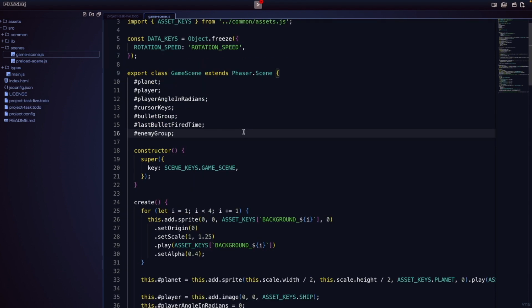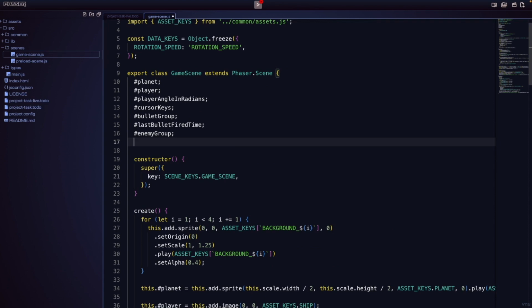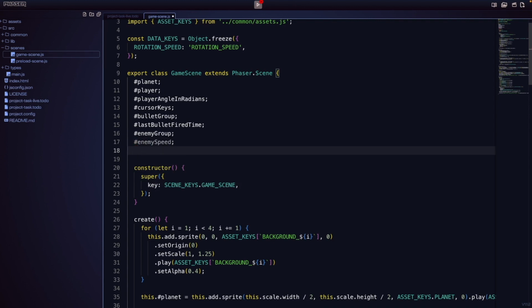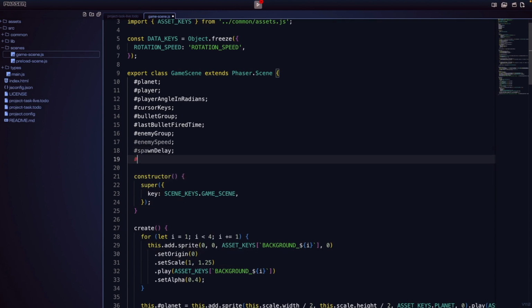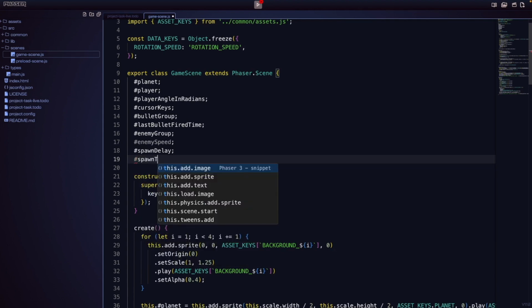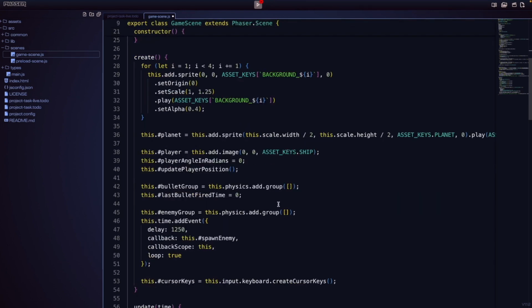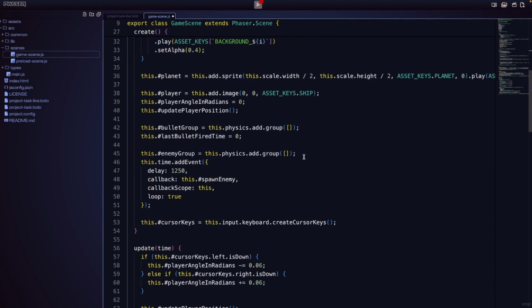So to add these properties to our class, let's come to the top of our class. First, we'll add a property for our enemy speed. So we'll do enemy speed. This will be our number. Next, we'll add a property for our spawn delay. And then finally, we want a property to keep track of that timer we created, and so we'll call this spawn timer.